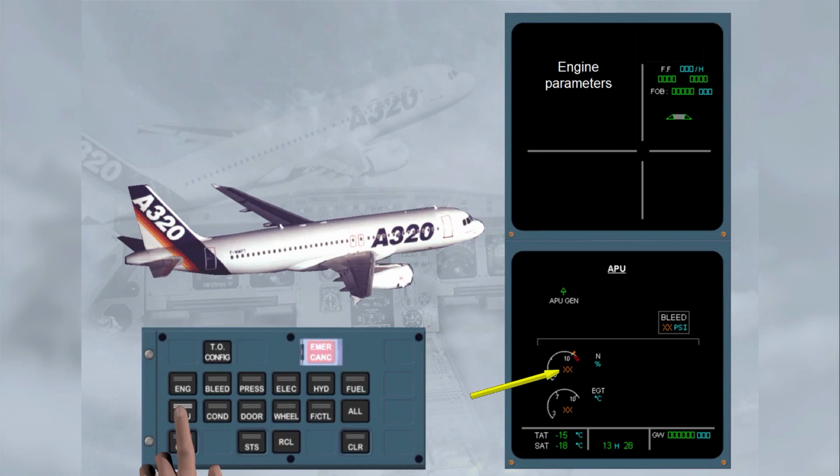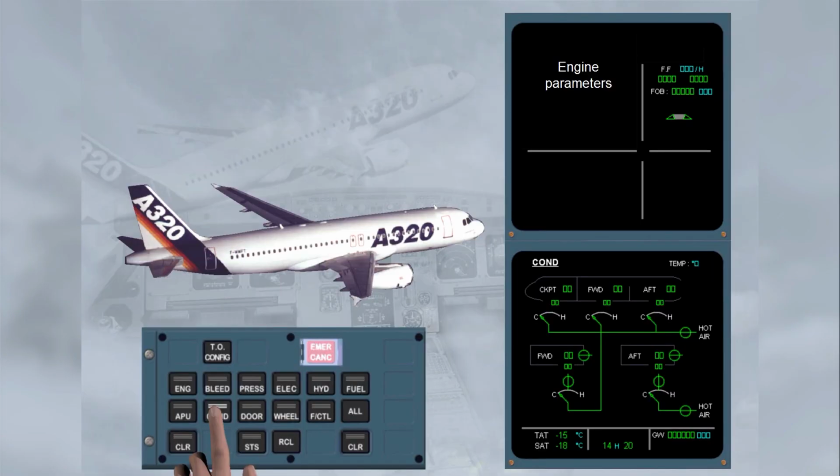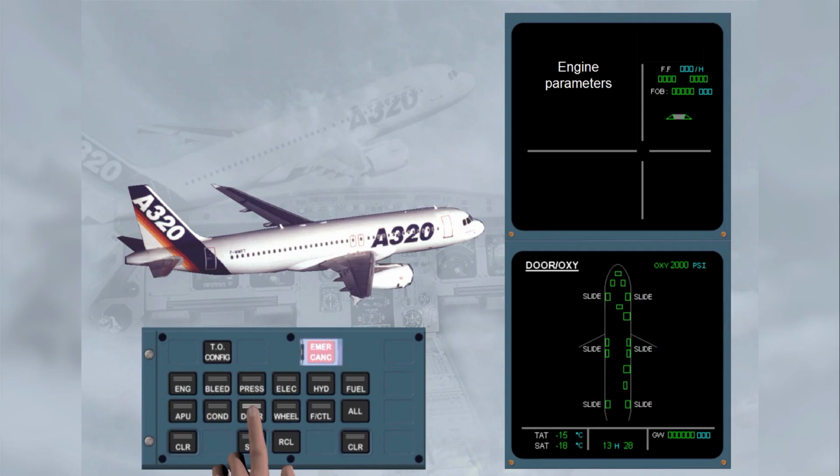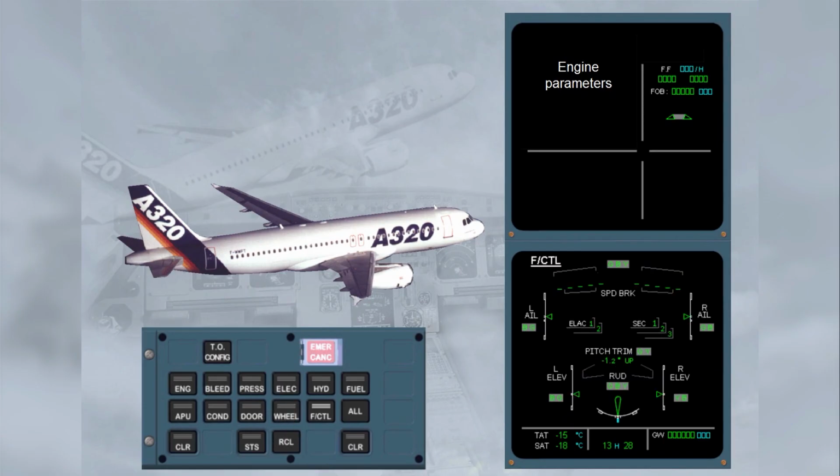We will now call the ECAM conditioning page. The ECAM door oxygen page. The ECAM wheel page. The ECAM flight control page. After reviewing the flight control page, the cruise page can be recalled.